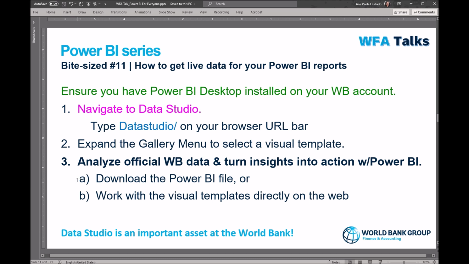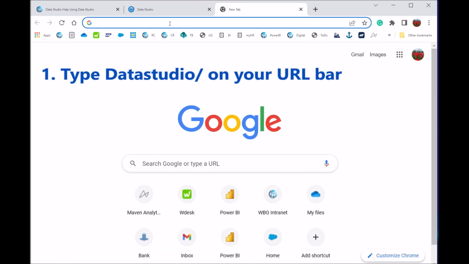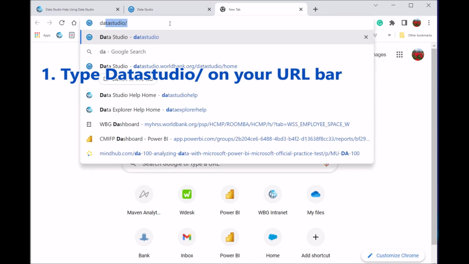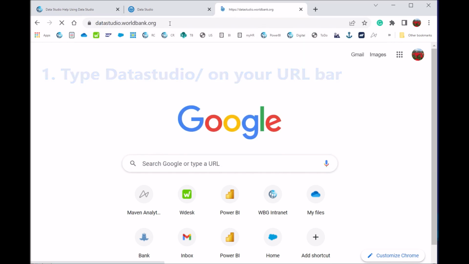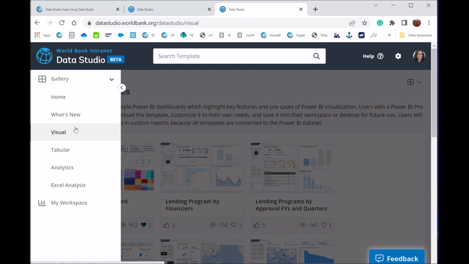You can either download the Power BI file directly from Data Studio, or you can start working with the visual template directly on them. Let's go ahead and dive in. Open a new window. Type Data Studio on the URL bar. Expand the Gallery menu and click on Visuals, Template.